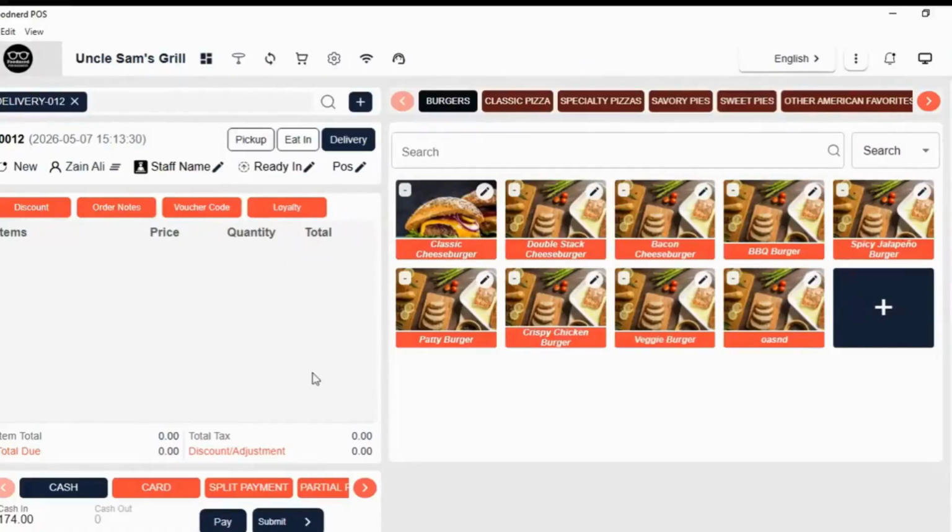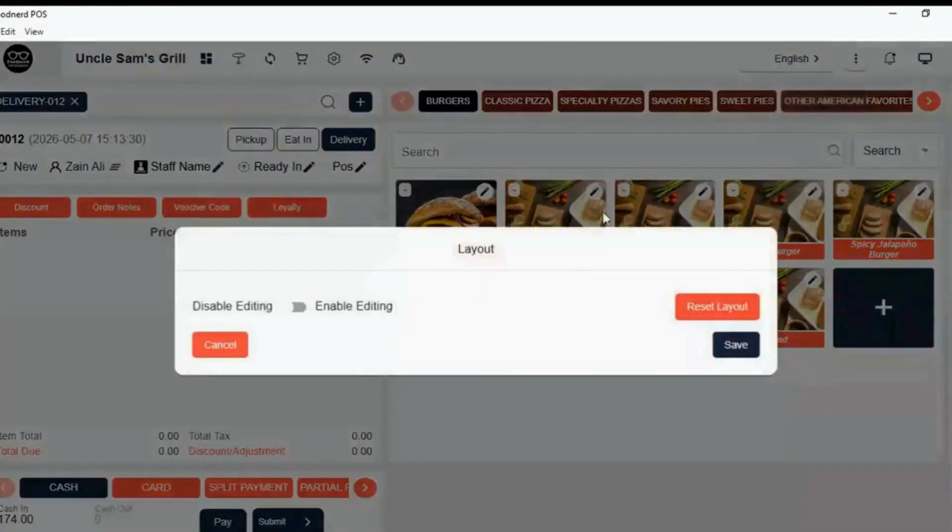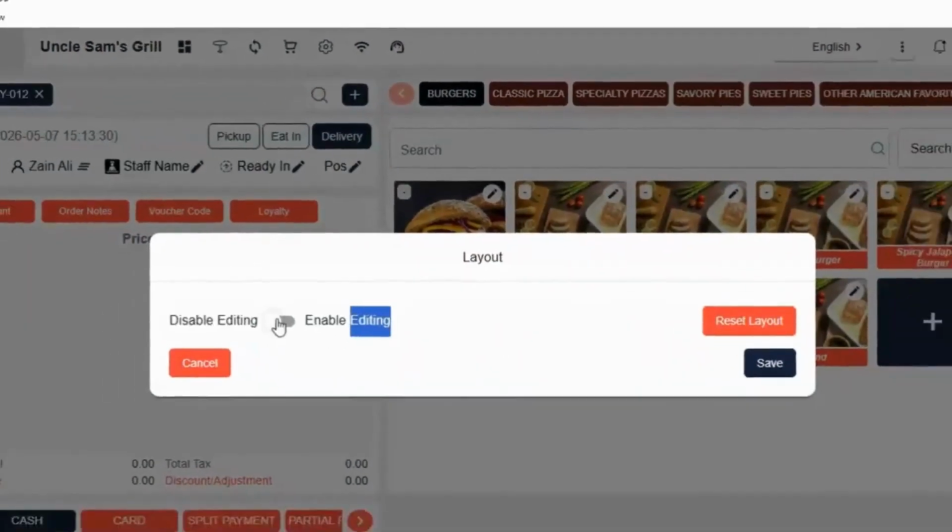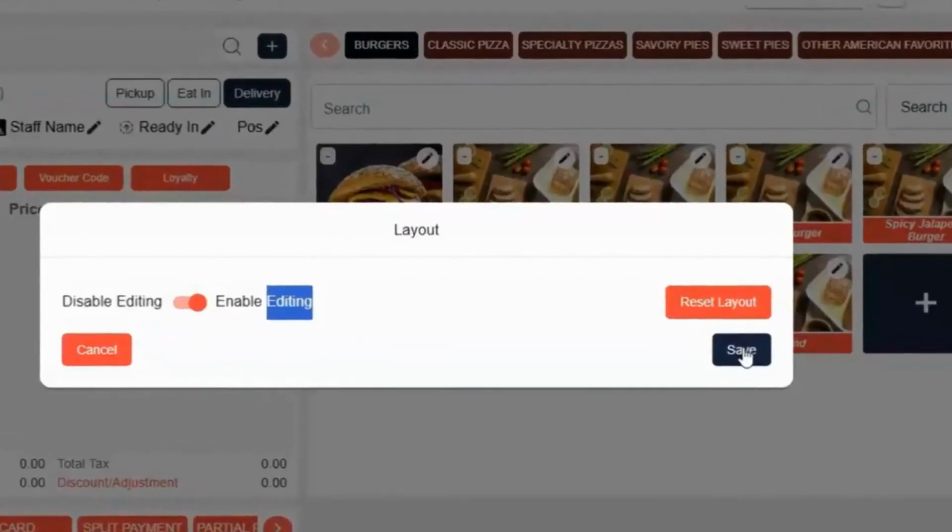Choose Layout from the drop-down. A pop-up instantly appears, giving you full control over your interface arrangement. Customize your POS layout with a quick toggle. Save and personalize your order screen instantly.